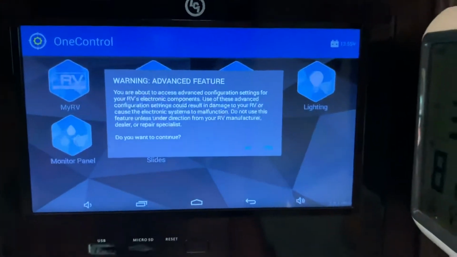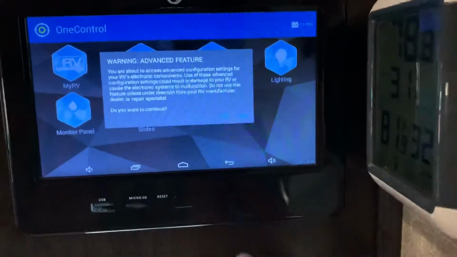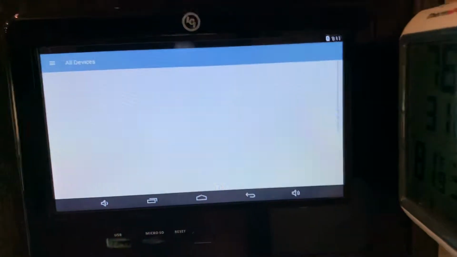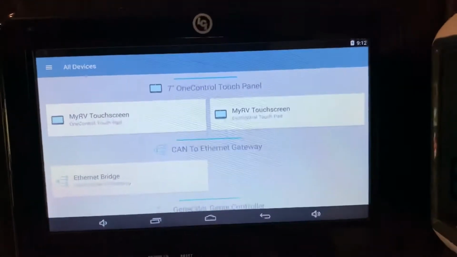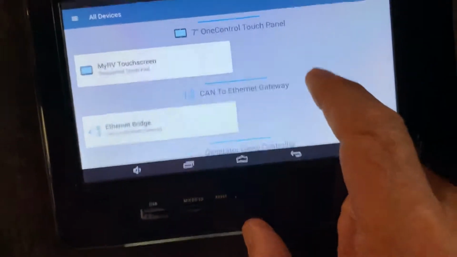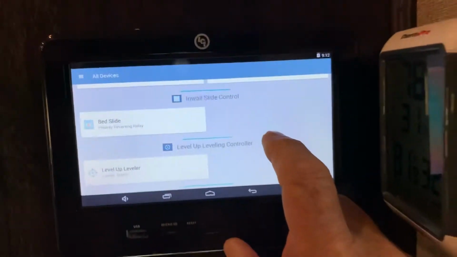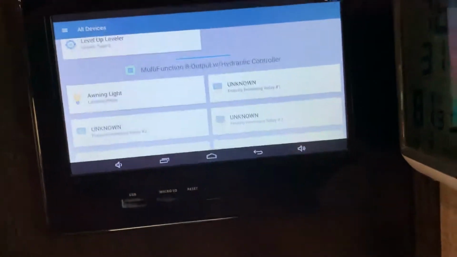It will then bring up a little warning screen, says, do you really want to do this? Select yes. And you are now in the setup menu. You want to select all devices. And if you scroll down, you can see everything that the OneControl actually displays.